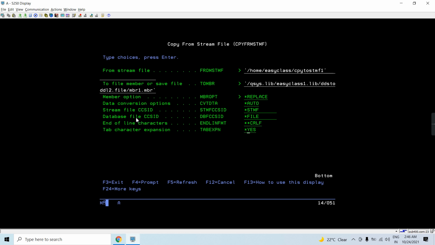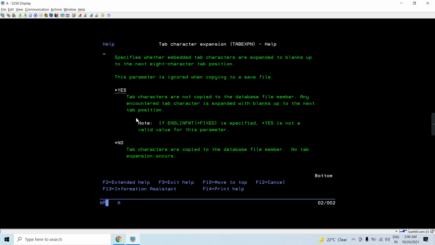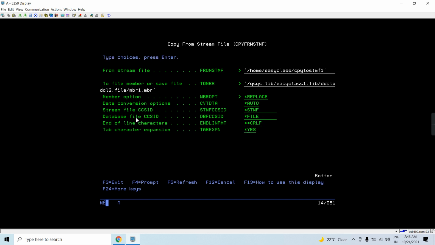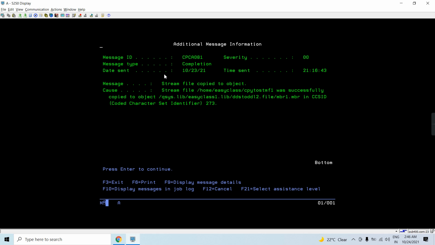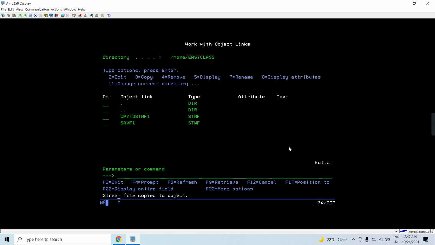Tab expansion: I don't want to insert tab expansion characters into the source physical file member, so I would be taking yes here, sorry. You can see the stream file object copied to the object. You can see the full message here: the stream file was successfully copied to this member. This member was not present there, so it is created, and the CCSID would be 273 here, which is of the stream file.